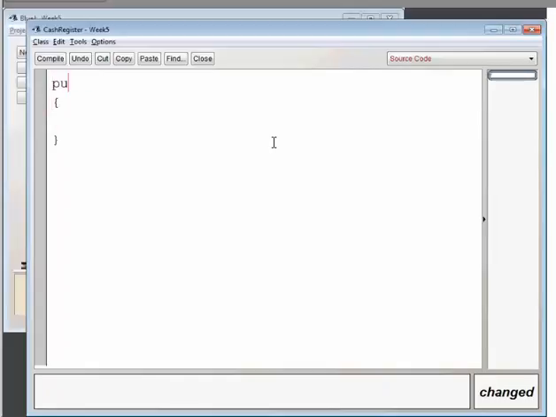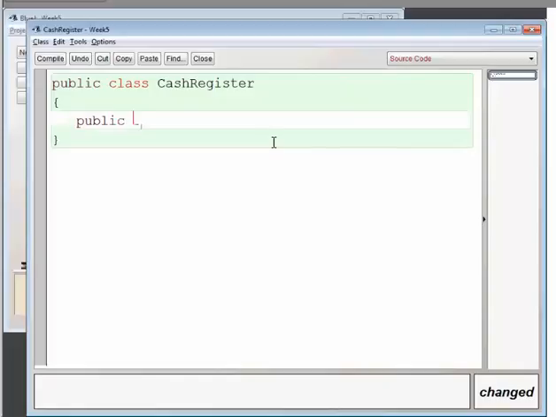So we say public class CashRegister. Okay, and now we work inside the class. We go public static final.